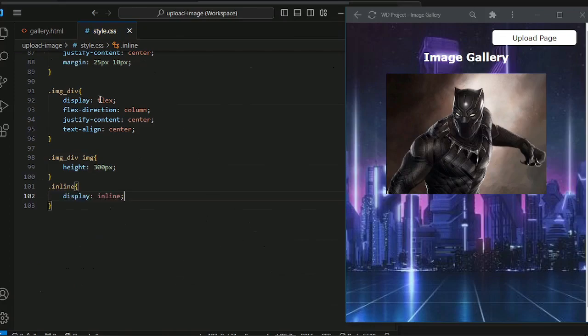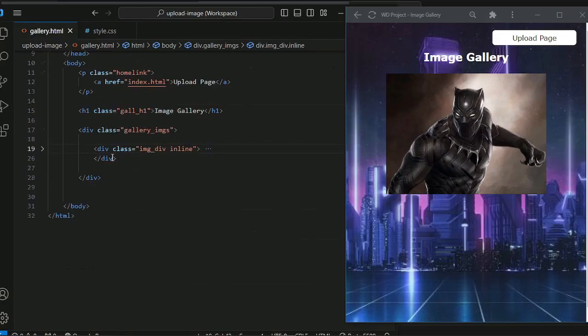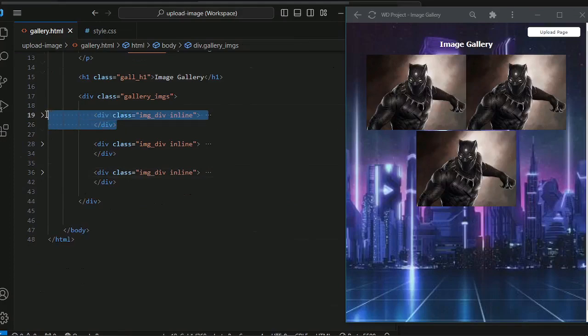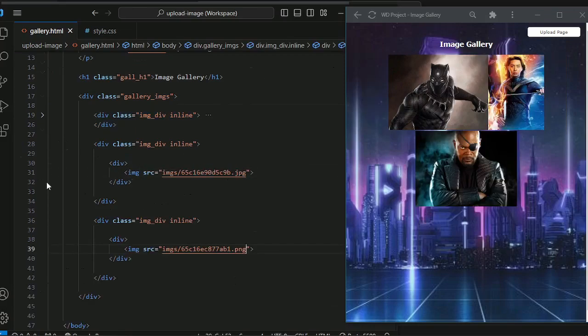So in order to show you exactly how that works, let me add a couple more images. Actually, this is not parent of all images. So you want to copy this, and I'm going to add 2 more images. This is basically the template for all images. So I added 2 more, and I'm just going to change the image. Alright, so I have 3 images now.